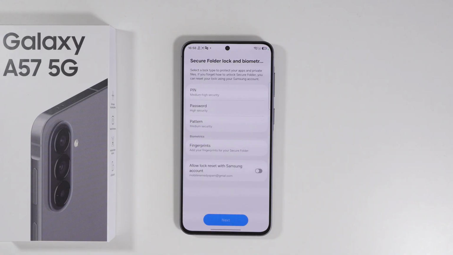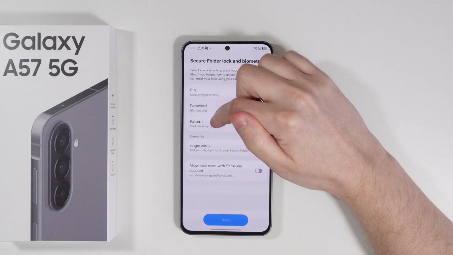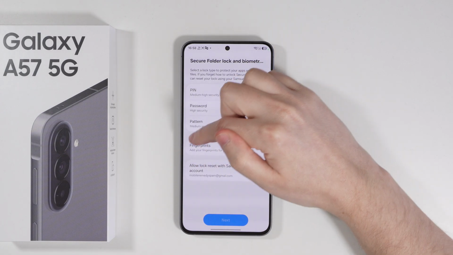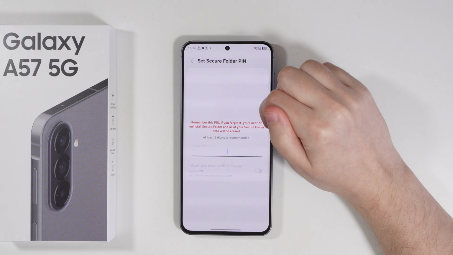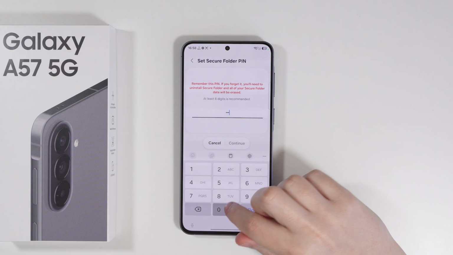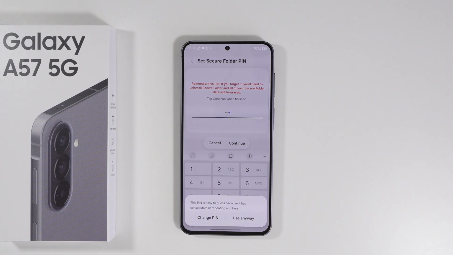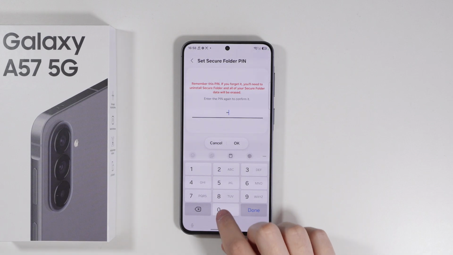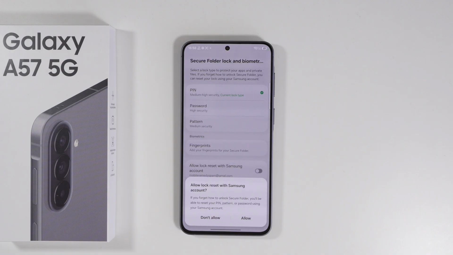Alright, besides that, the secure folder has a password, which we can set up, of course. We have to actually set up. So we can choose either pin code, password, or pattern, and also in addition to that we can use fingerprints, for example. So in my case I'm gonna set up a simple pin code. There we go, let's tap on continue. Of course, if your password is easy to guess, then you will be informed about it, but we can use the simple password anyway.